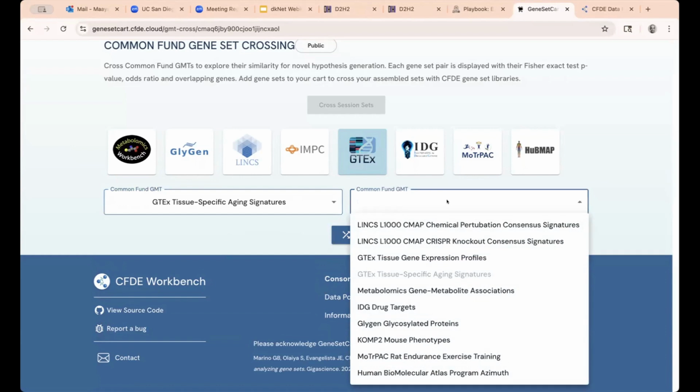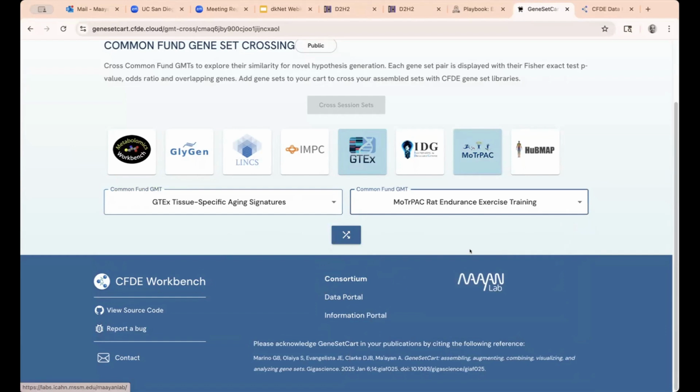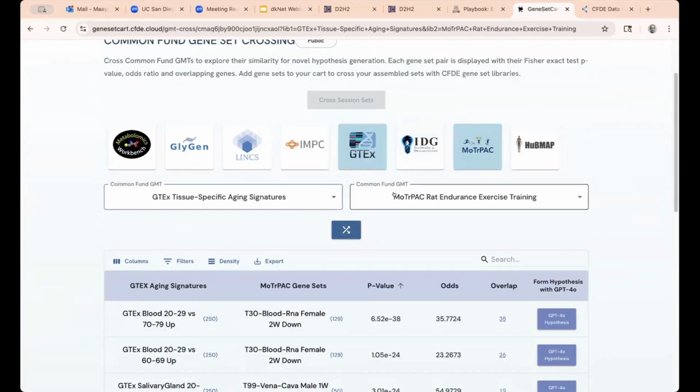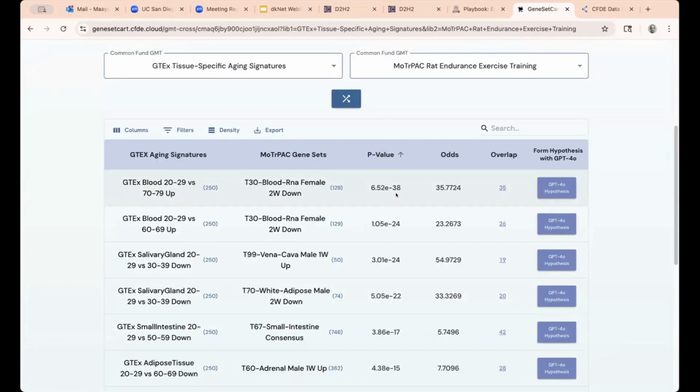There's also now a very exciting data set from MoTrPAC, and this is from rats that are subjected to a period of about 2 weeks of endurance training. So they have also profiled all of their tissues, or a long list of tissues, from rats before and after this endurance exercise regimen. So now we can cross those 2 data sets and potentially find gene sets that are common between the effect of exercise and the effect of aging.